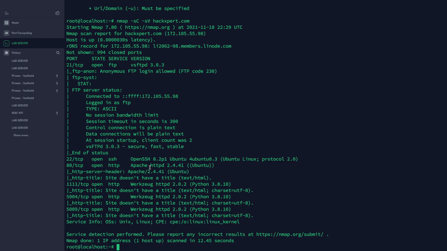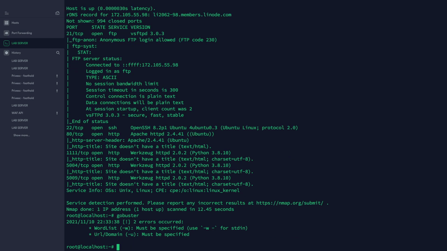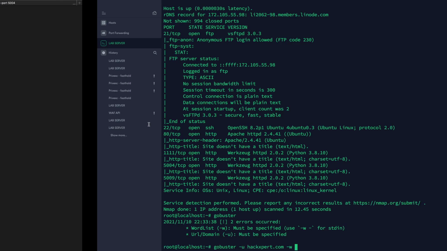Now I have this server open because I also want to run GoBuster at some point. I know that I have web applications running on that server, so I want to run GoBuster on it. I'll run GoBuster and then type -u for the URL that I'm working with, which will be hexpert.com in this case. I also want a word list, of course, and in this case I just don't have that word list yet.